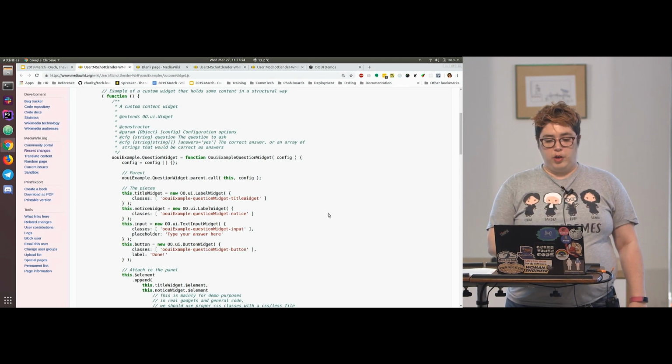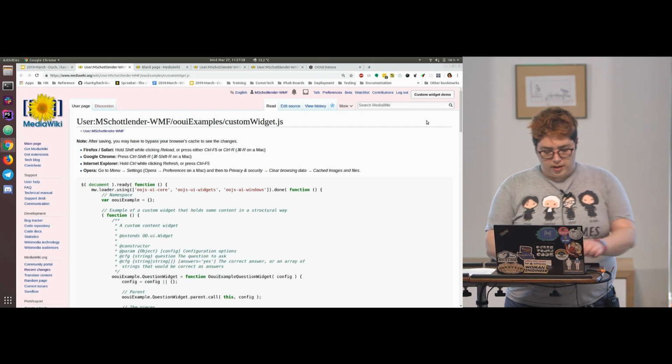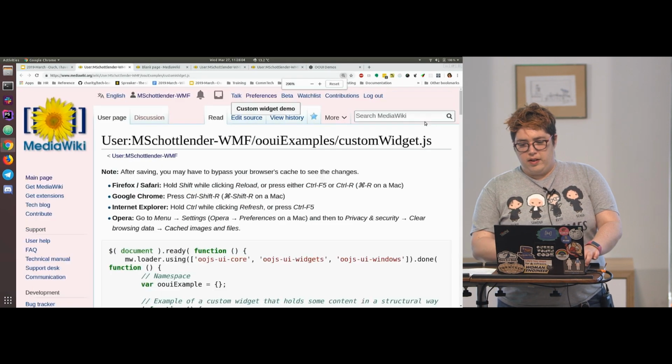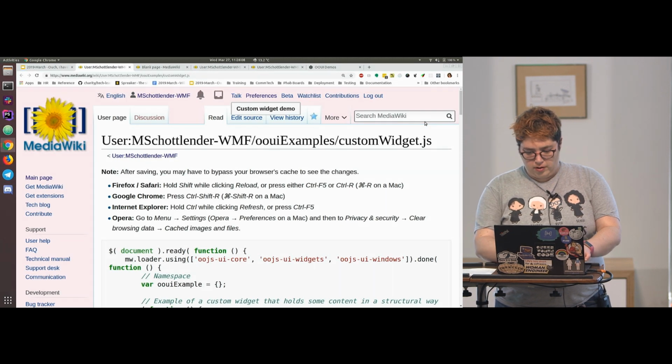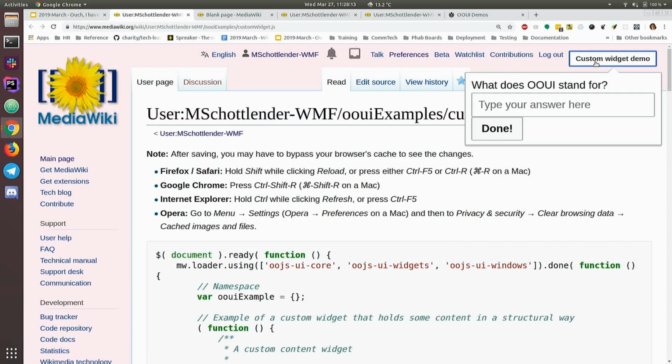a custom widget. And before I go to the code, I'm just going to show you that it's here. I'm going to make it a little bigger. Can I make it a little bigger? Hello? Yes. All right. So I'll make it a little smaller. All right. So there's a little button here, custom widget demo, that when you click it opens up a pop-up that has "what does OOUI stand for", and then an input and button.